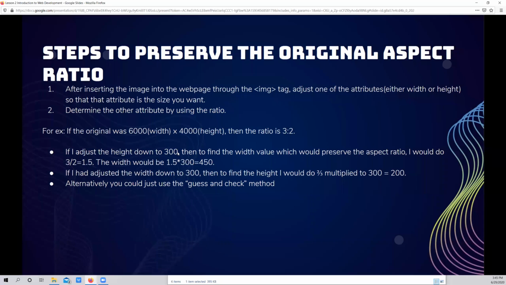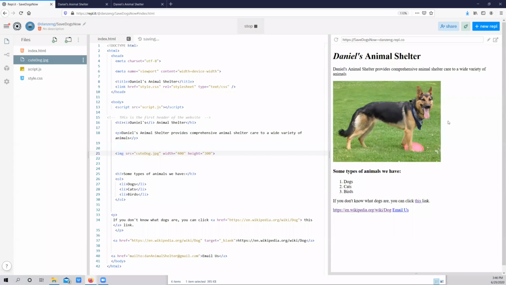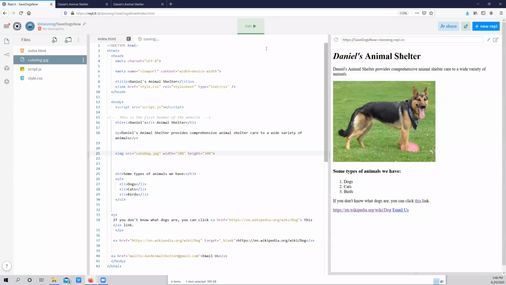So if you guys are really confused about this, it's a little bit complicated if you're not a camera person. So what you can do if you don't know the aspect ratio is just do what I like to do, which is just guess and check. So whatever looks good. That looks slightly elongated, so let's make that 380. And again, this is just guess and check, right? So that looks a little bit better, and it's the height that I want.